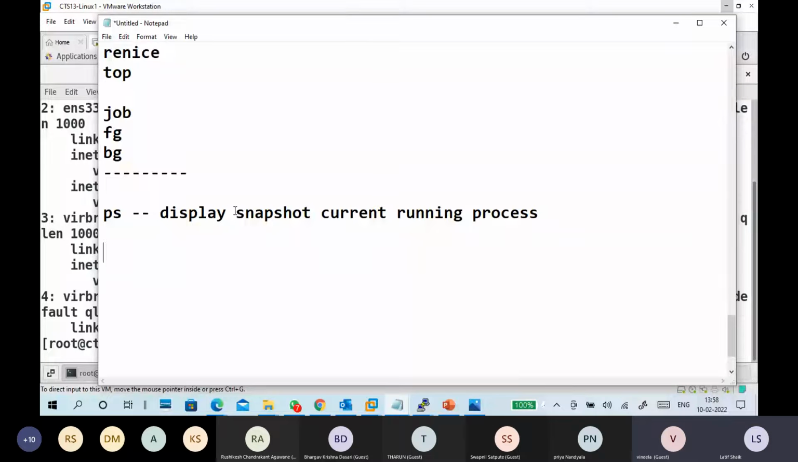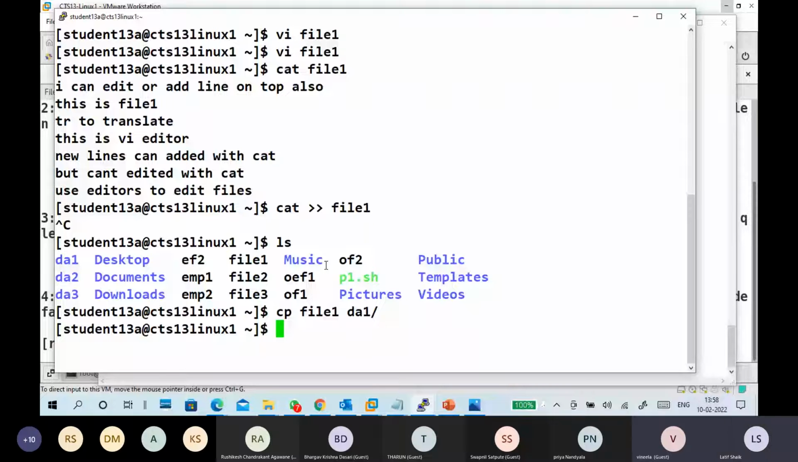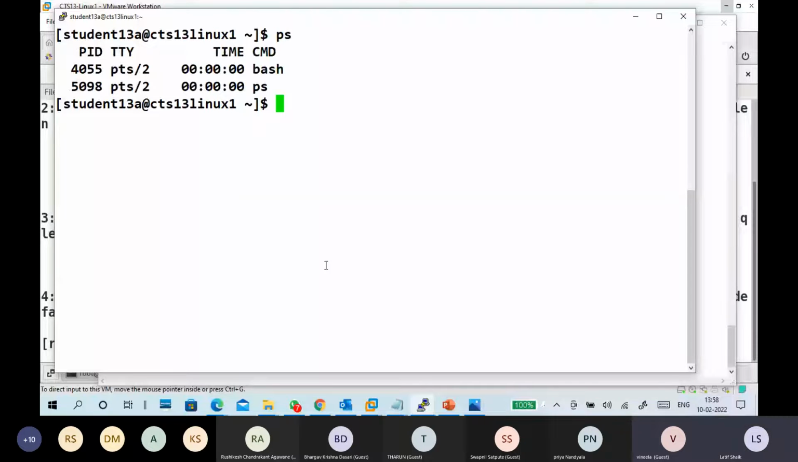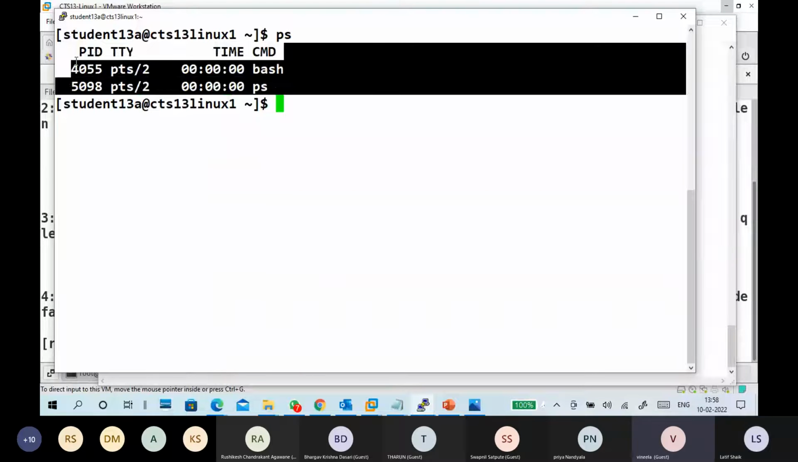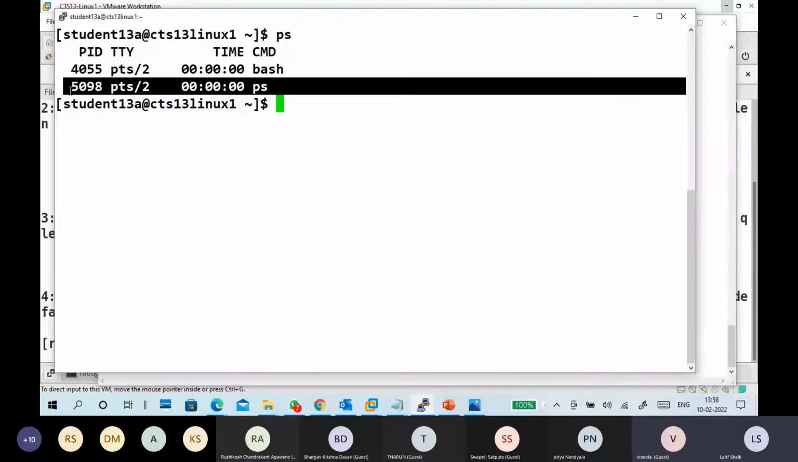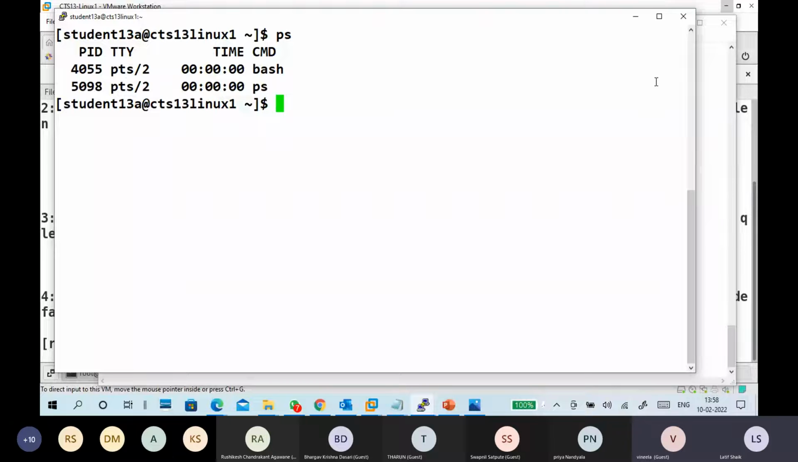A snapshot of the current running process is the ps command. So only the ps command will display something like this. If you look here, I'm going to put ps. It is displaying your terminal related info, pts/2, like that. So this is your process command, the ps command. This is your terminal.